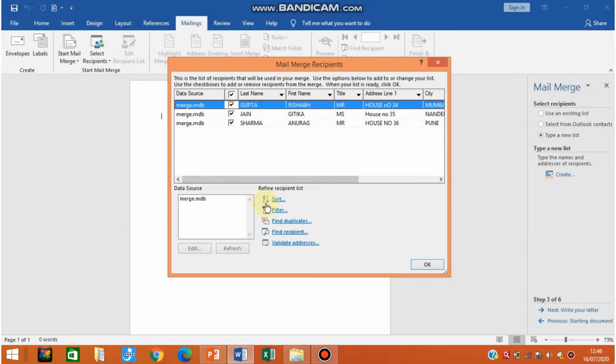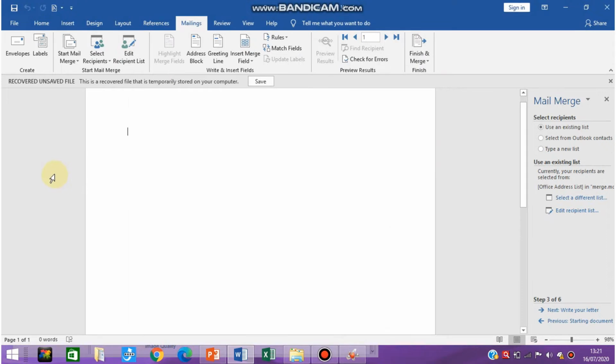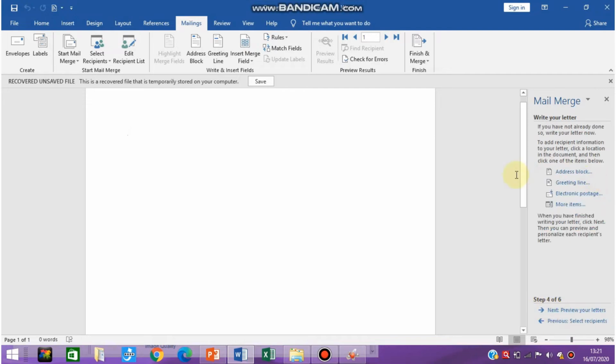Fine. Then after you save your database, we have created the details for 3 persons. So on the right hand side of the window, you have to move towards the next step, the third step. Here at the bottom you will see next write your letter. So at the bottom click on that step, that is next write your letter. After you click on that, you will be directed to the 4th step.